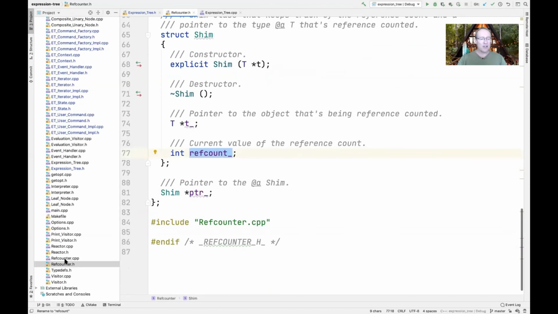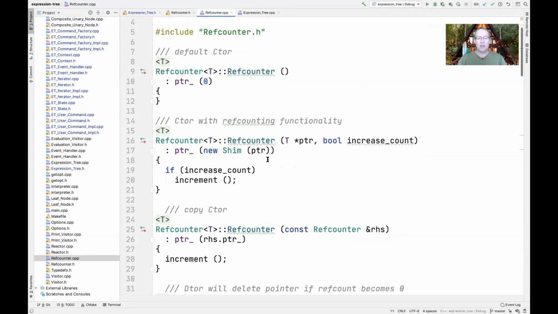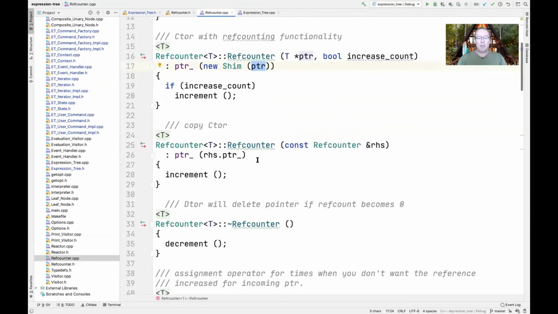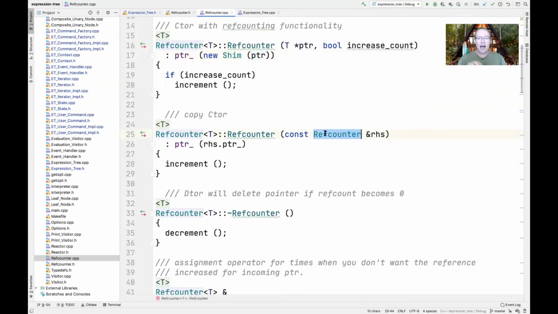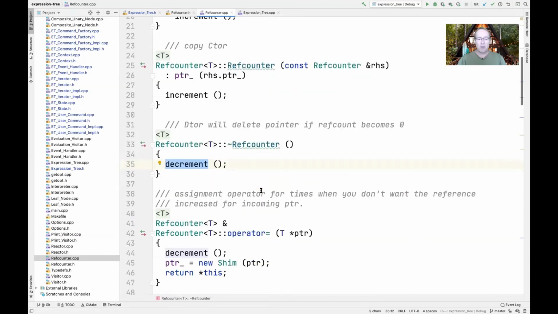So let's go ahead and take a look at the ref counter implementation. You can see that in this case, like in this constructor, when we pass in a pointer to the underlying composite element, we create a new shim that's going to hold that pointer. And then, depending on various things, we might or might not increase the count. But what happens here is every time you make a copy of this, under the hood it calls the increment method. And whenever the destructor is called, it goes ahead and calls the decrement method.